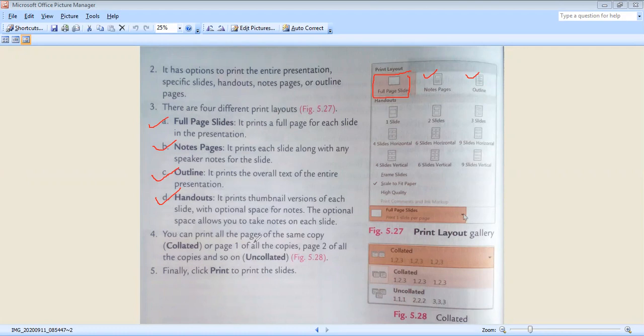Then you can print all the pages of the same copy, or page 1 of all the copies, page 2 of all the copies, and so on. If you are printing all the pages of the same copy, it is called collated, otherwise uncollated. Let me explain the difference. Suppose we have 3 slides in our presentation: slide number 1, slide number 2, slide number 3. In collated, you print all the pages of the same copy.